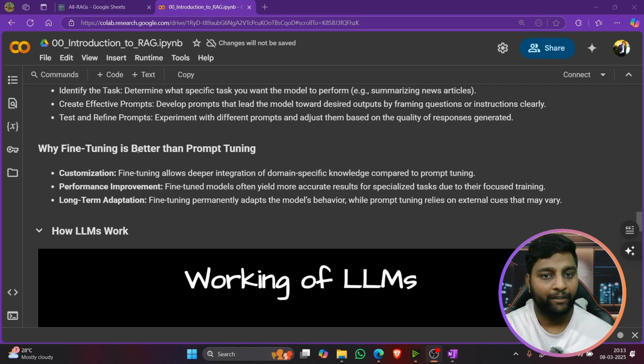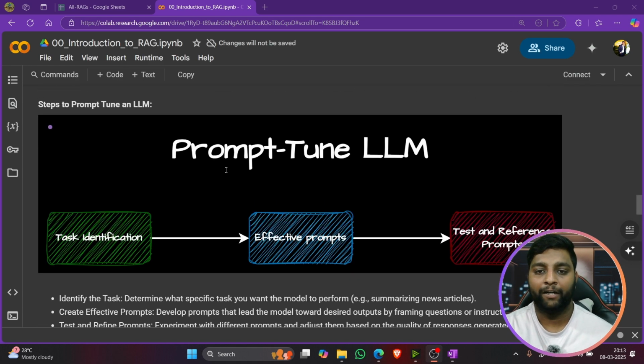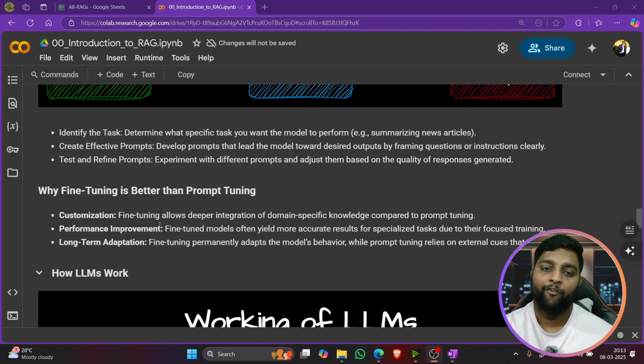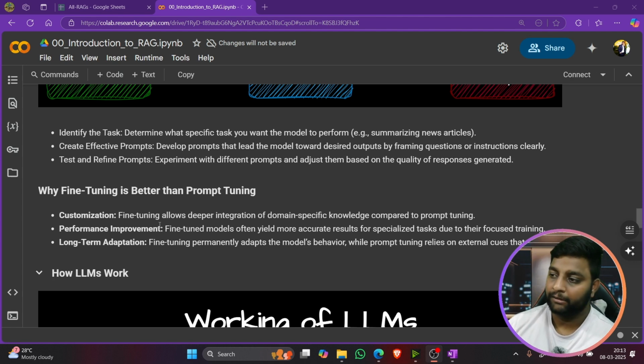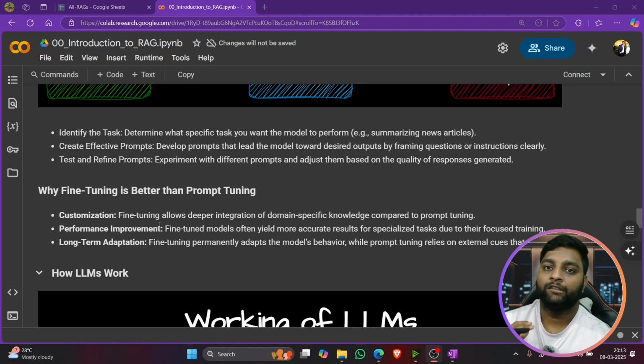Obviously, prompt tuning is good, but fine tuning is better because, let me tell you, customization. Fine tuning allows deeper integration and domain specific knowledge compared to prompt tuning. Here I'll tell you with an example. In fine tuning, when you give the model data, the model understands your data and learns your patterns. Based on those patterns, the model becomes a customized fine-tuned model. When you ask a question, it already knows where you are asking from, and based on the data it can understand and answer you.